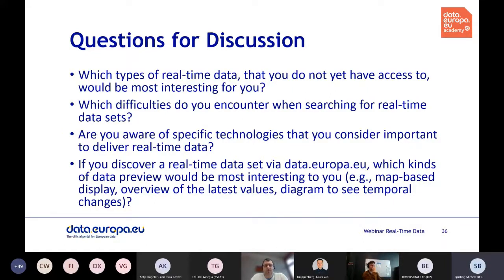And I will also shortly explain later on what we will do with your feedback. And with that, I would like to go to the last question. So that's about this preview functionality that we have in data.europa.eu. I have demonstrated shortly that we have this preview for the bus locations or for the parking space availability.